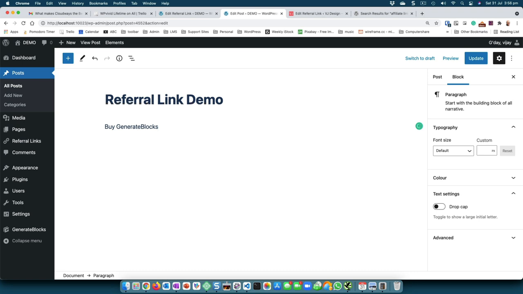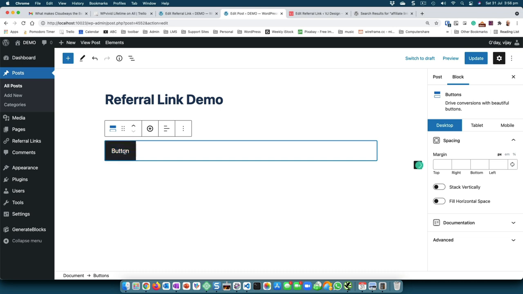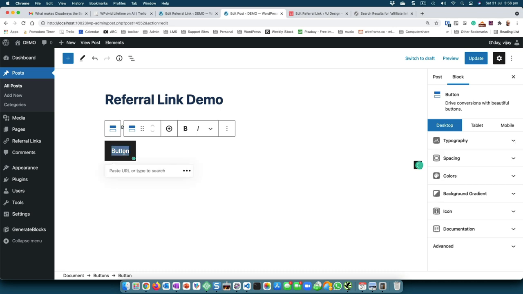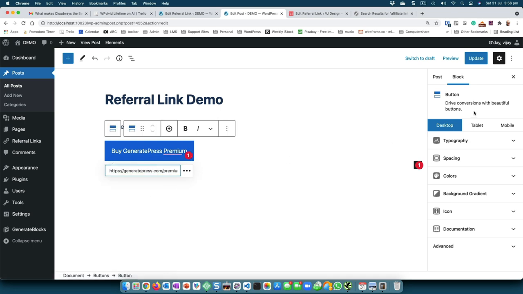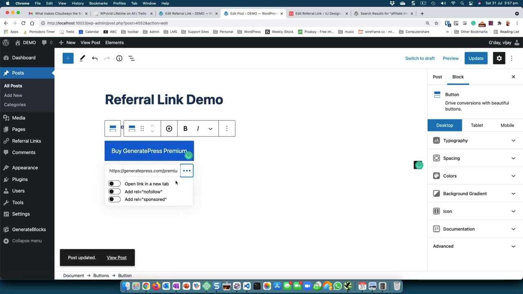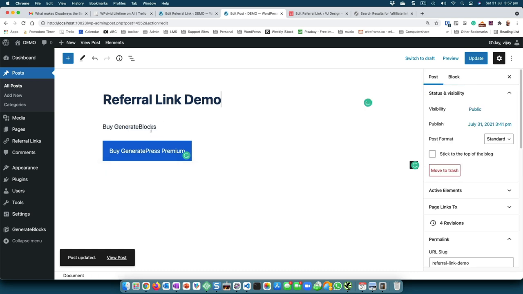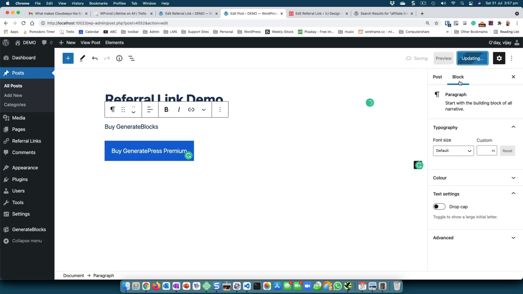You can do the same when you're adding a button. So let's add a button. I'll use the GenerateBlocks button. In this case, all I'm going to do is say, buy GeneratePress theme, GeneratePress Premium, right? So, buy GeneratePress Premium, and you do the same. You start typing in your referral link and just update. You could also select to open this in a new tab. Same thing with this one, open it in a new tab and hit update.